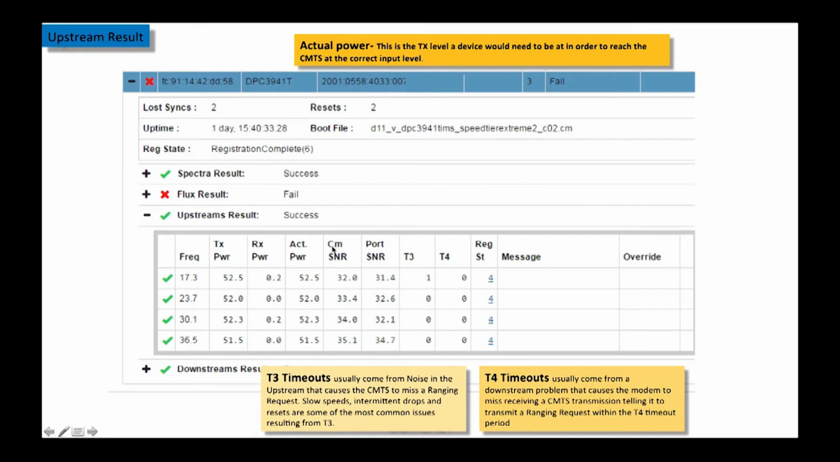The cable modem SNR, signal to noise ratio, 32. That's what this modem is at, 33, 34, 35. So you can see down by the lower frequencies it's a little bit messed up. Not messed up, just not as good. This is the port signal to noise ratio on the actual port at the CMTS.